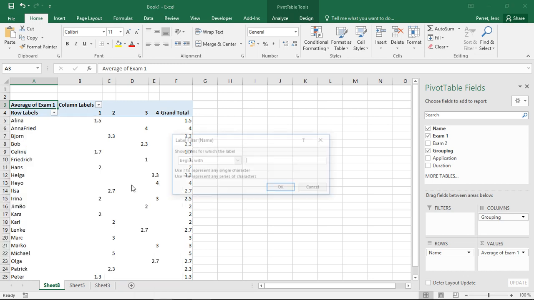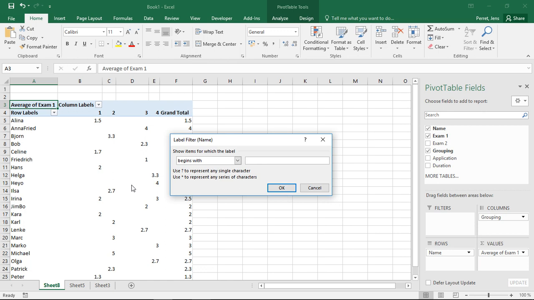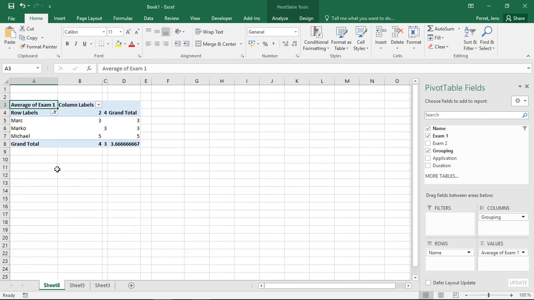For example, if I only want to have those where the name starts with an M, I could go begins with M. Then I see that's the 3 people whose name starts with an M. And I directly see that I have an active filter with regards to the rows. So if this symbol here is active at this part, it's an active row filter. If I were to have the same thing here, I would have an active column filter.